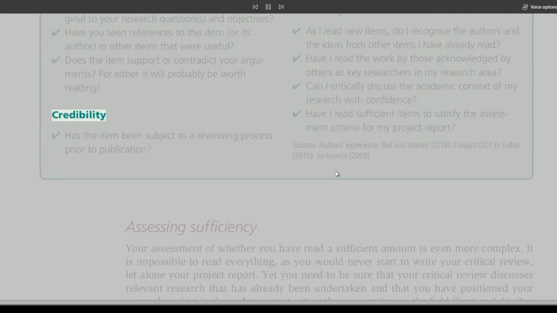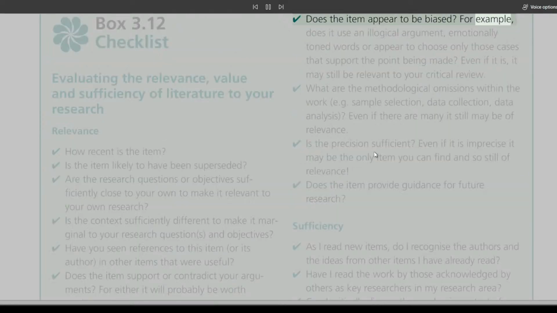Credibility. Heavy checkmark. Has the item been subject to a reviewing process prior to publication? Assessing sufficiency. Heavy checkmark. Does the item appear to be biased or example? Does it use an illogical argument, emotionally toned words, or appear to choose only those cases that support the point being made? Even if it may still be relevant to your critical review.